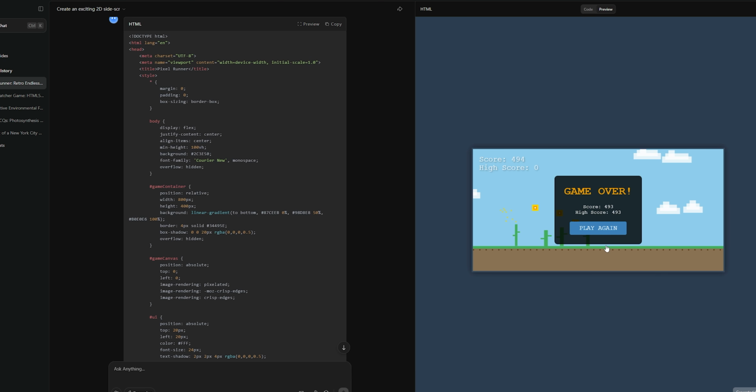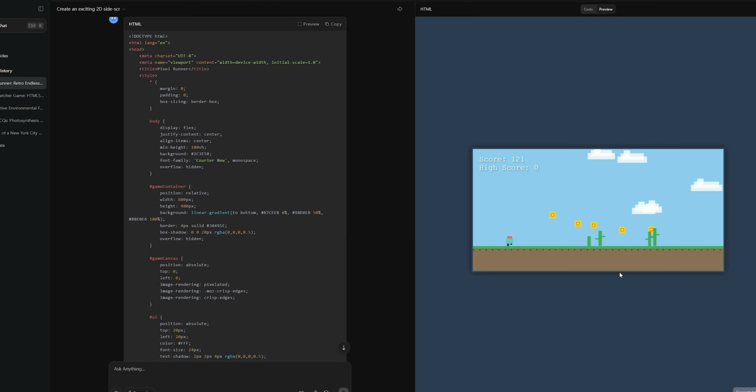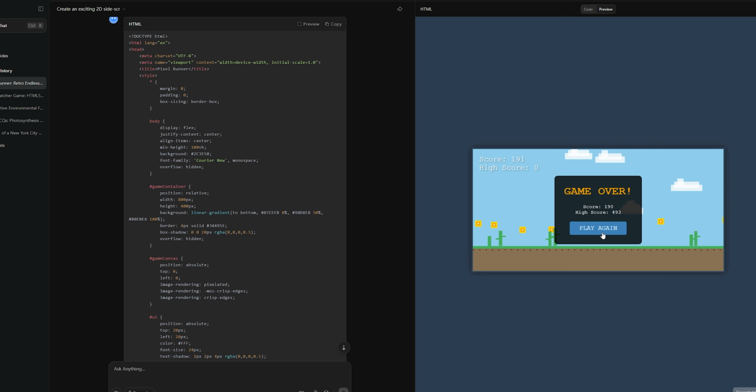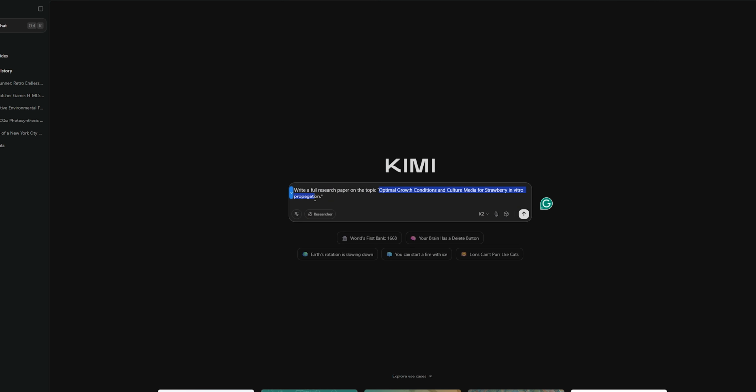Another feature that this AI can do is that it can write a full research paper for your topics. For example, my girlfriend is doing research on the strawberry plant, and I'm just going to copy her topic and try to make a research paper for it. And I'm going to use this simple prompt for this process. I'm going to enable the research feature, and let's go ahead.